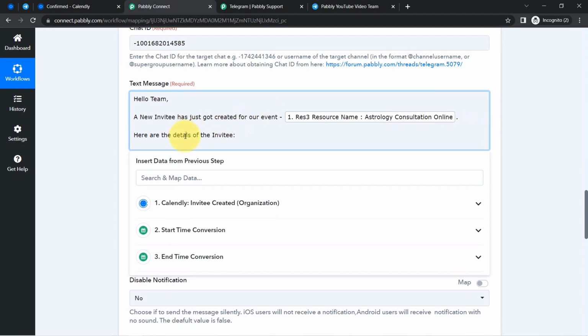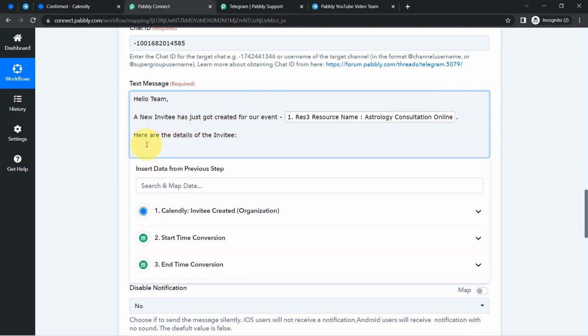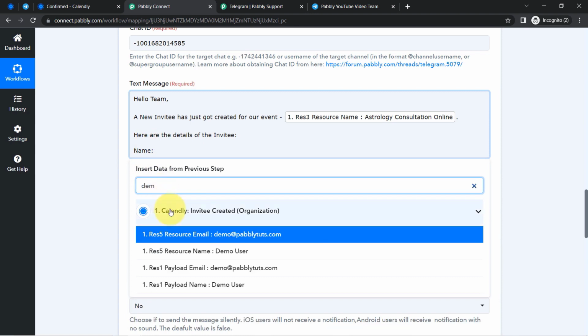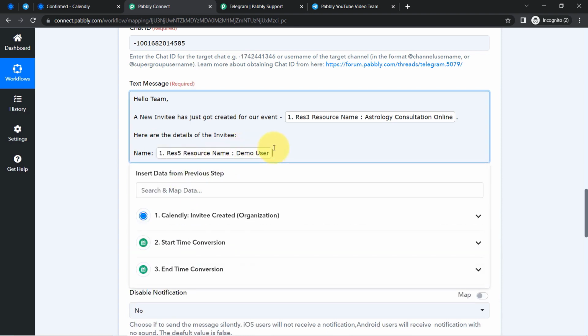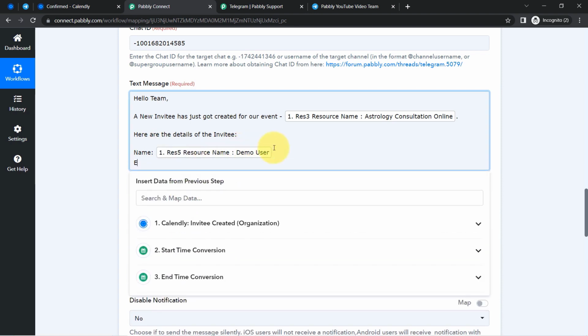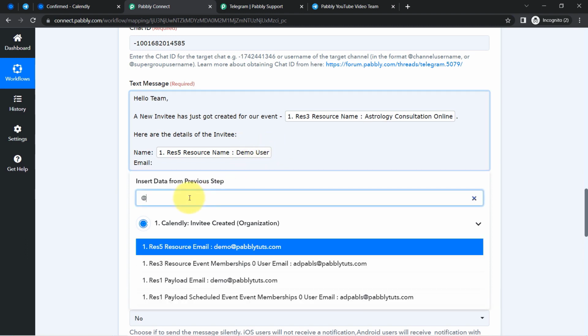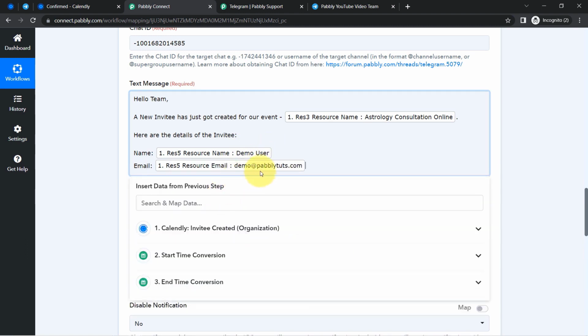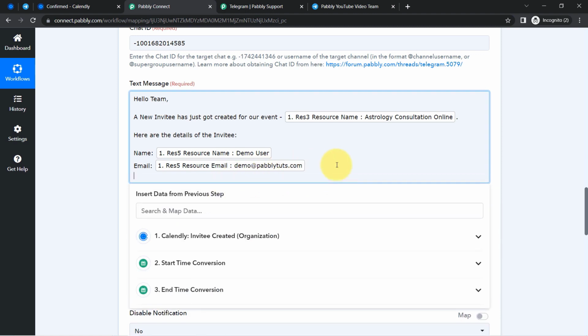But before that, let me also correct the spelling, and firstly I want the name to be shared. So in front of this name I am going to provide the name of the person, which was demo user. Pressing enter, and here I am going to provide the email address of the invitee. Let me search with the help of @. Alright, so I have mapped the email address also. Again pressing enter, and I want the phone number of the person to be shared.